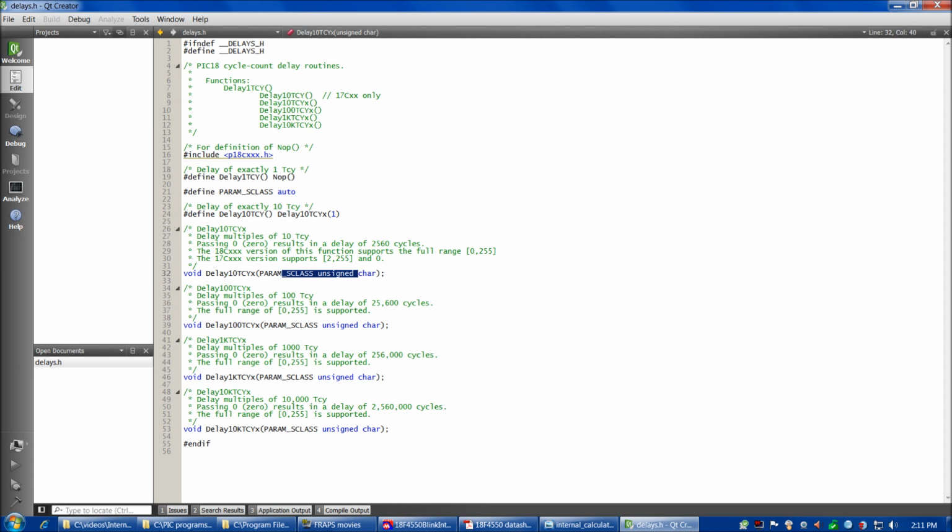Now notice that these parameters are unsigned characters, so you can't pass in a number larger than 255. So for example, if you need a delay of 1,000 times as long as TCY, you can't pass in 1,000 to one of these functions. That won't work. What you have to do in that case is pick a longer function. So for example, if you were looking for a delay of 1,000 times TCY, you would call this function here, Delay1KTCYx. K means 1,000 here. And then you'd pass in 1, and that would give you your 1,000 factor delay.